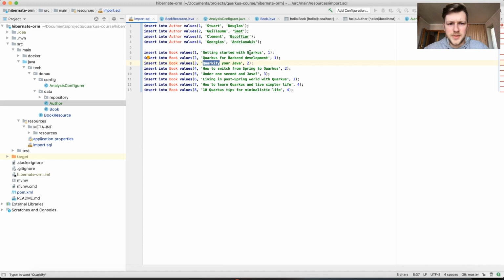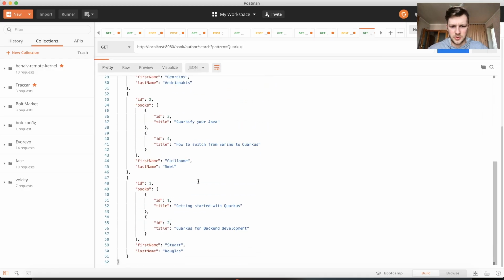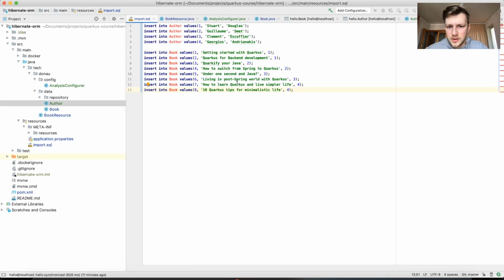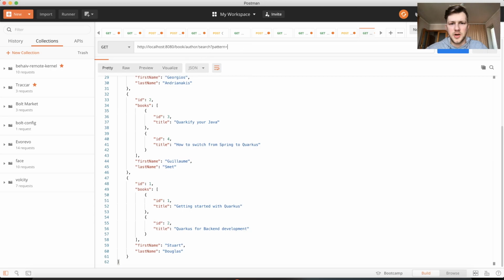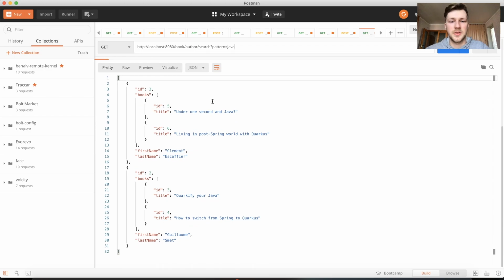So yeah, you can do basically the same thing for everything. You can of course search for Quarkus itself and you'll get more authors, in our case actually all of them, because I think Quarkus is literally in every one. Oh, let's search for Java itself. So you have the 2 authors that somehow use the Java name in the name or in the title of the book. You have this one, Under 1 Second in Java, Living in the Post-Spring World of Quarkus, and then of course the same author that we searched previously, Guillaume Smet, Quarkify your Java.